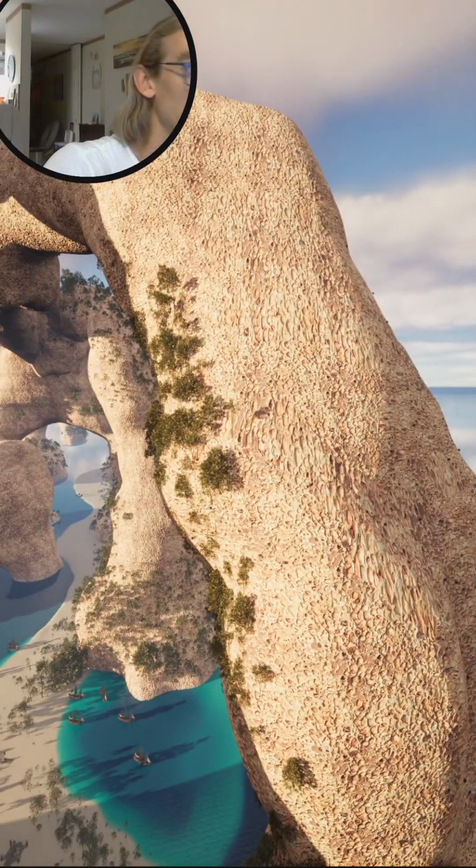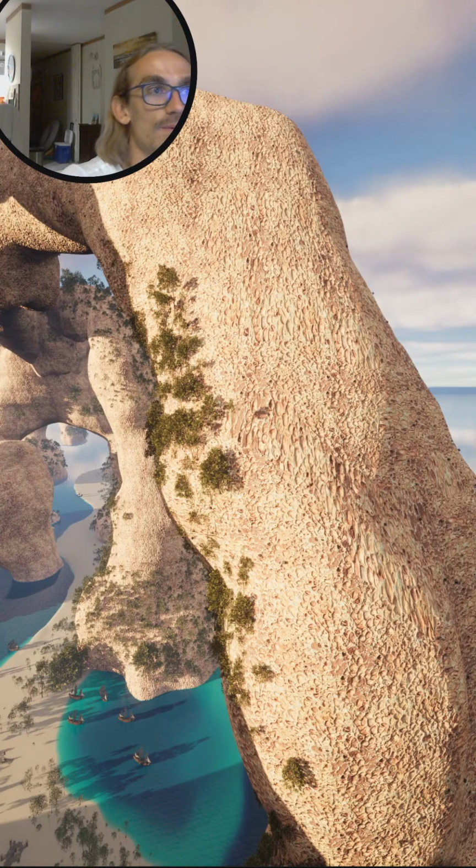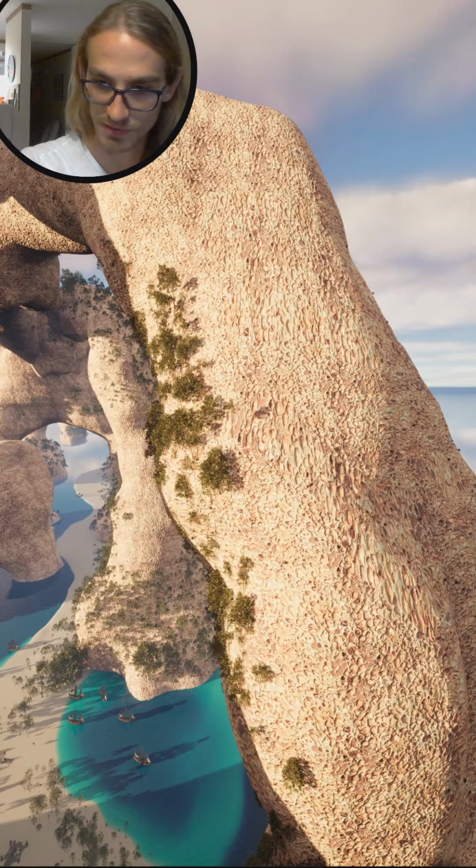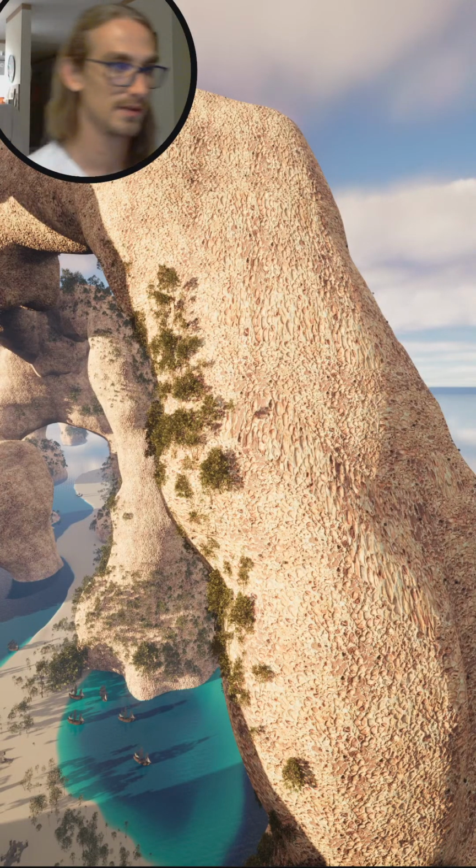What's good in here? But what if we actually go into the Quixel Bridge and find some coastal rocks? What if we come here and go into 3D assets? Okay, now things are going to move forward, and now we're actually going to do something interesting.